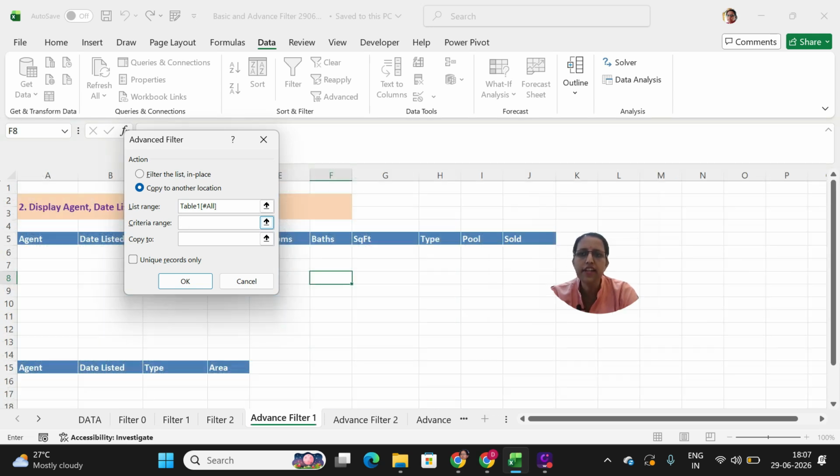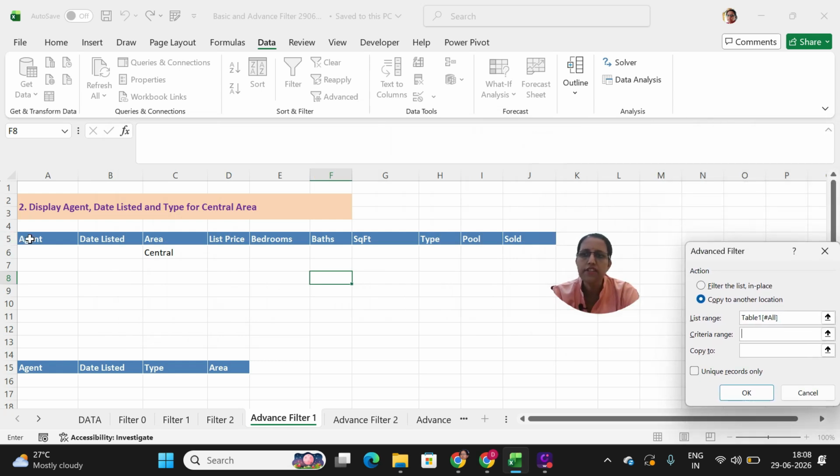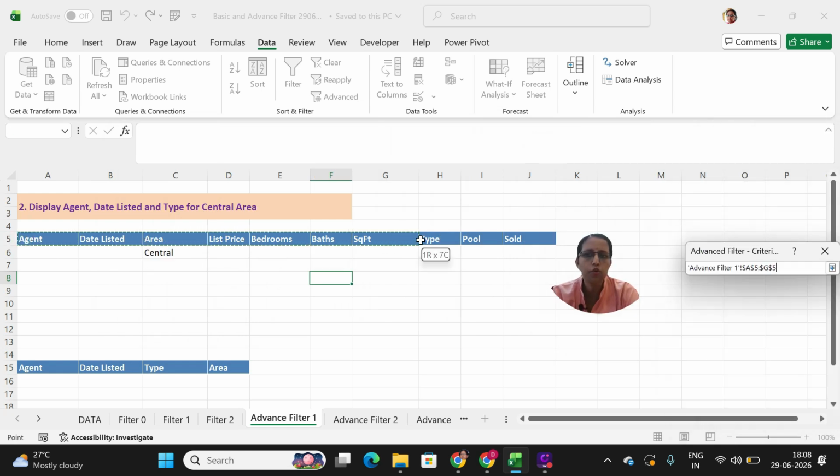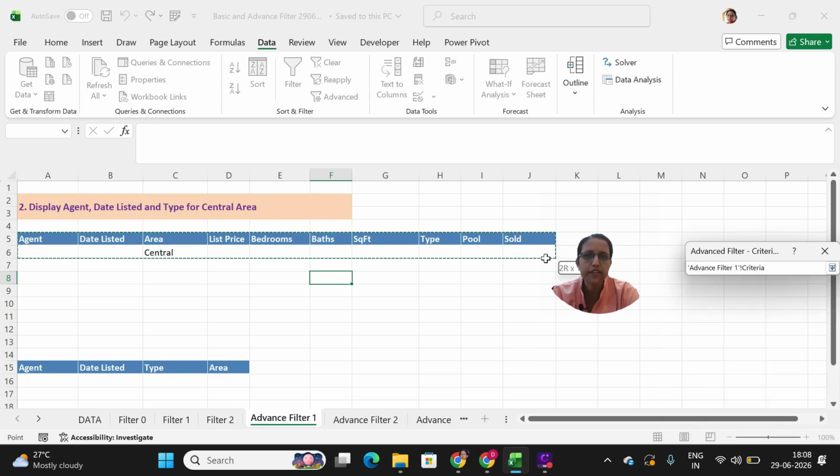Okay. So I'll just click here. So I came back to the sheet from where I started. Now I'll give my criteria range. So how to give the criteria range? I will just select these row headers, or I would say column headers, along with my criteria, which we have prepared before. So you have to select this.